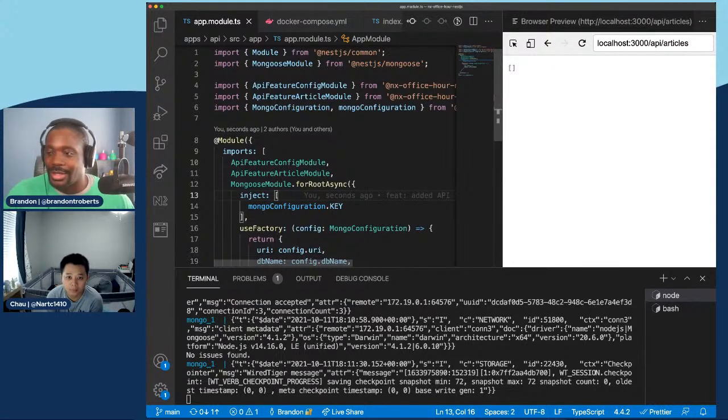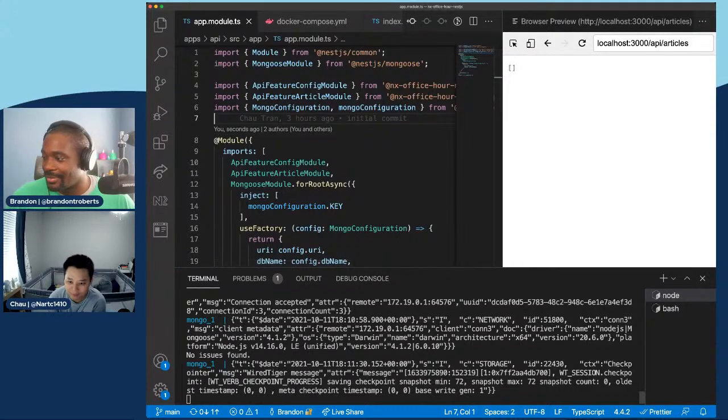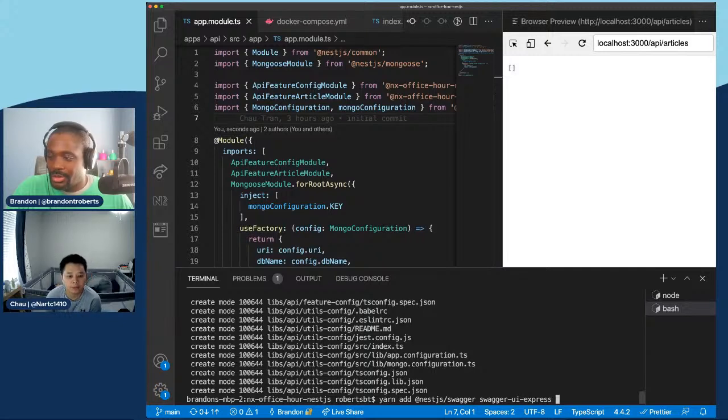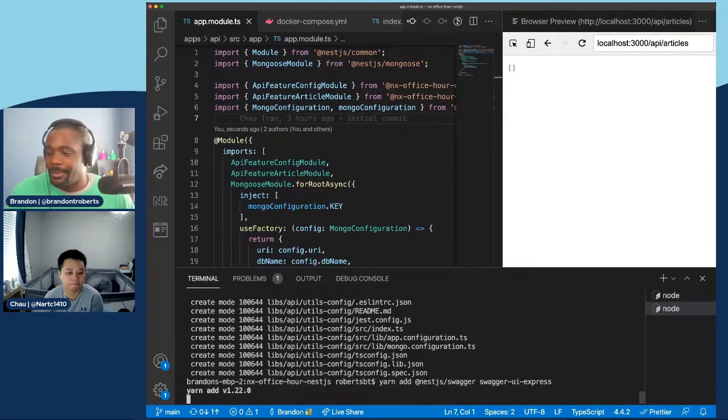Where are we at next? We're going to add OpenAPI. We're gonna do some yarn install again. Yarn add, again add @nestjs/swagger, and we're gonna add swagger-ui-express because we're using Express.js. That's it.